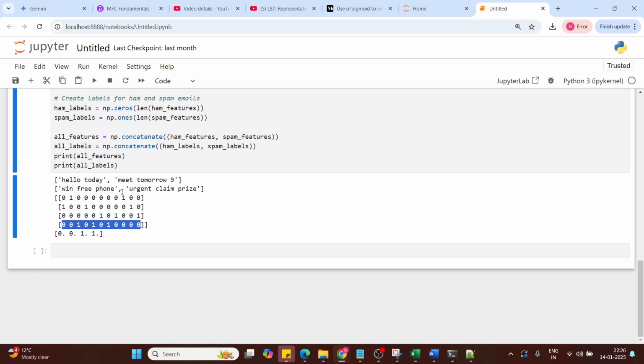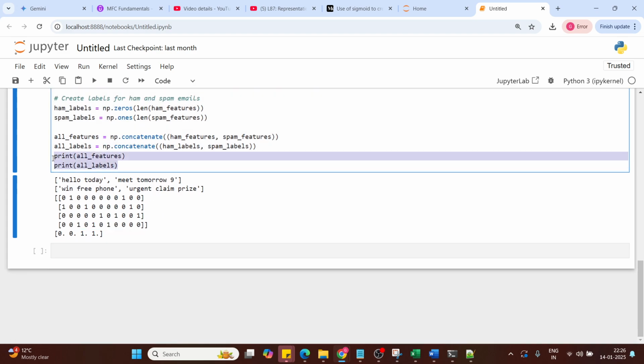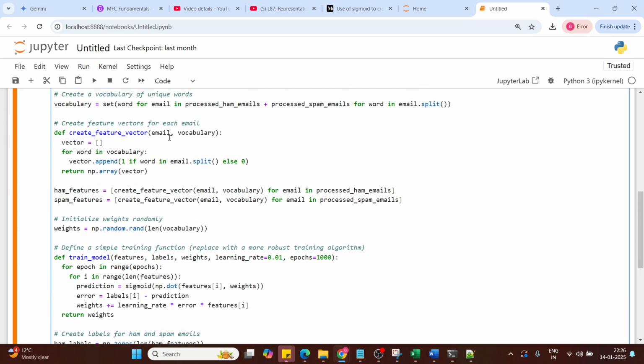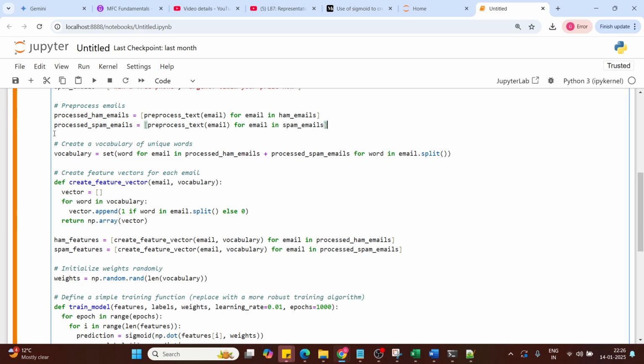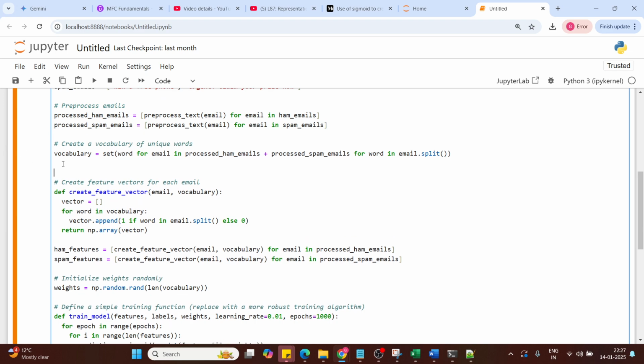Now let us see the vocabulary as well. Let me remove these lines, and then remove this line as well. Now we are going to print the vocabulary.